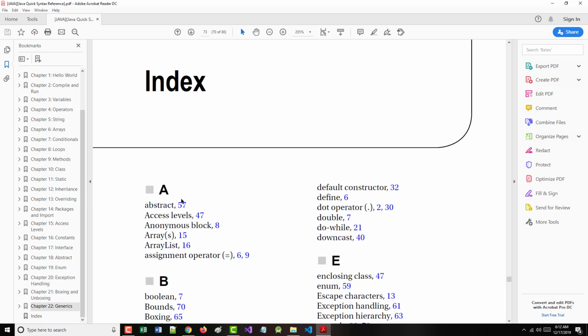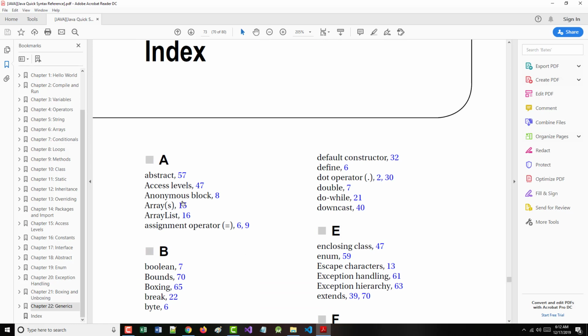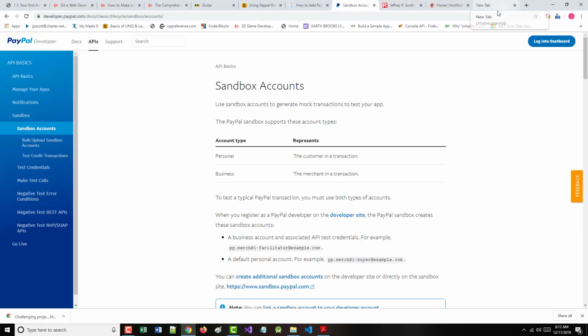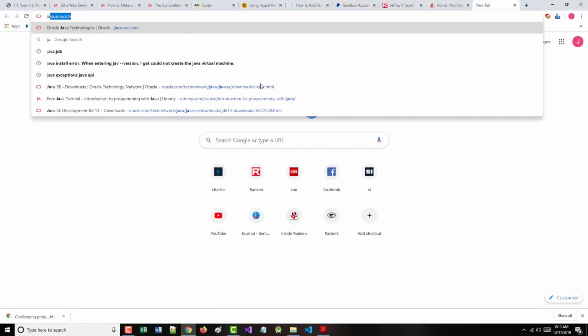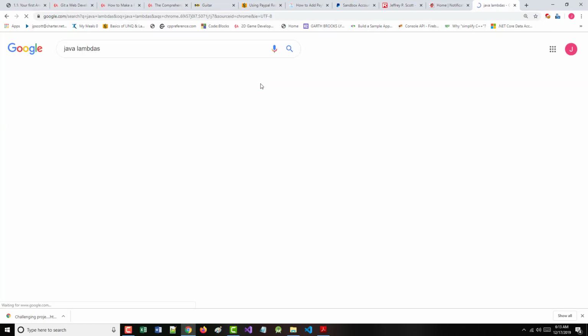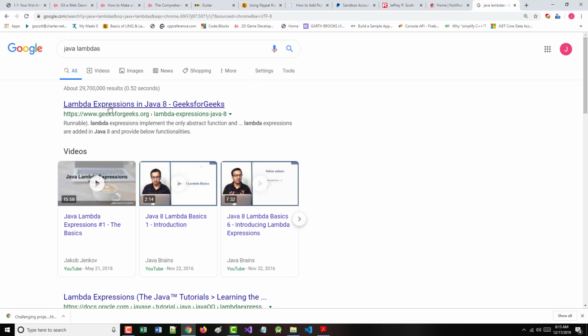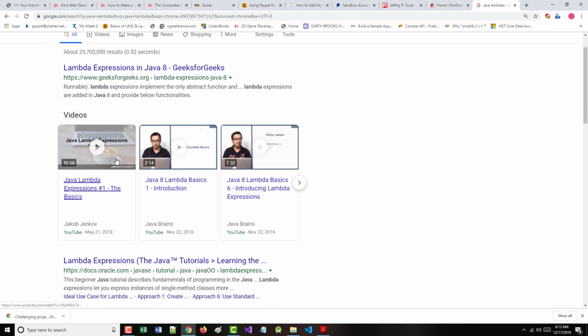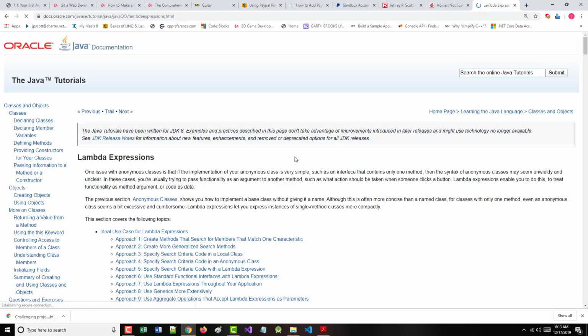So I've reached the end. But I think what I'm going to do, because the next section in here that's on lambdas is only 1, 2, 3, 4 pages, let's do this. So this will be kind of a bonus or whatever you'd want to call it. Java lambdas. And I'll just grab this one here. It's in Lambda expression from the Java tutorials. Maybe that's better.